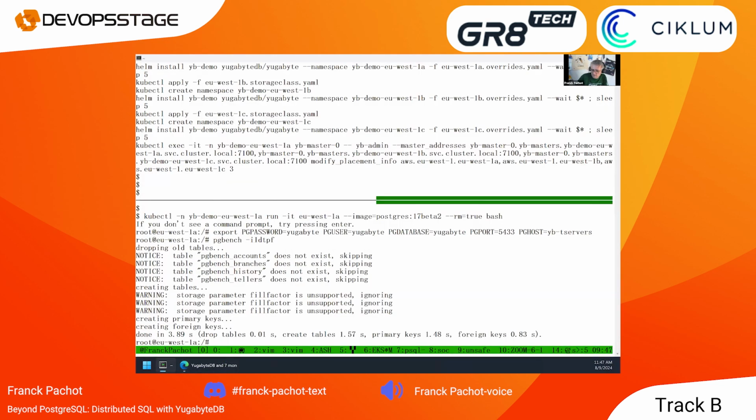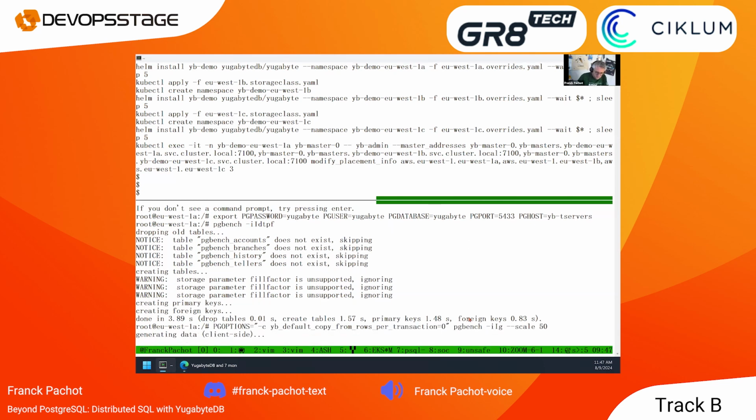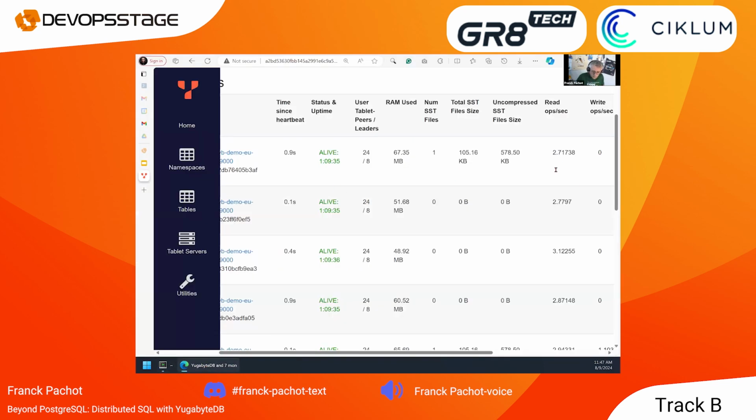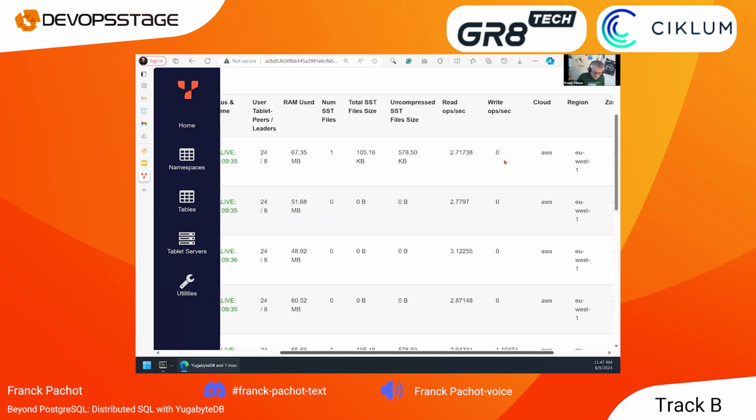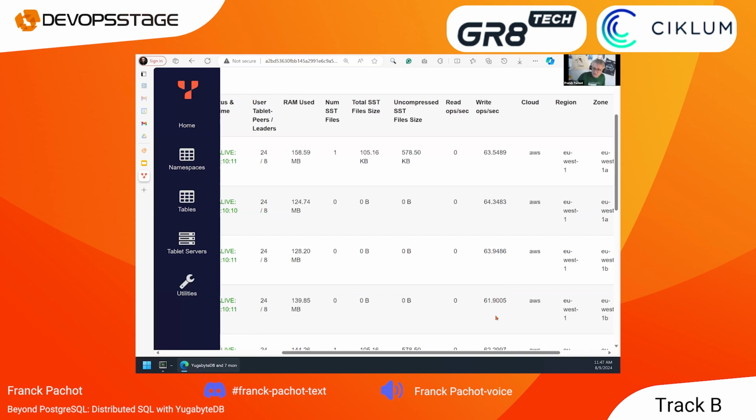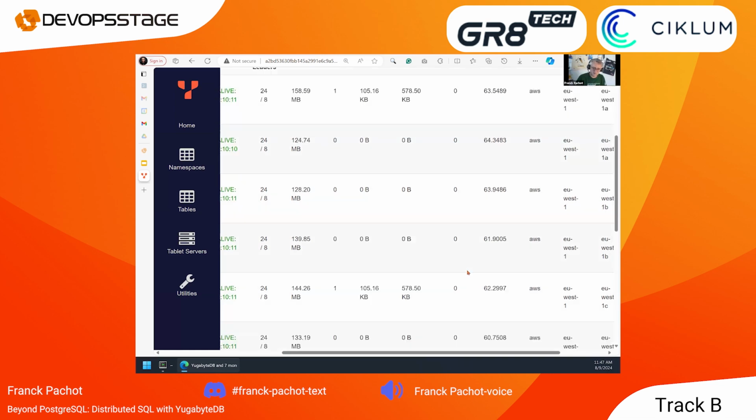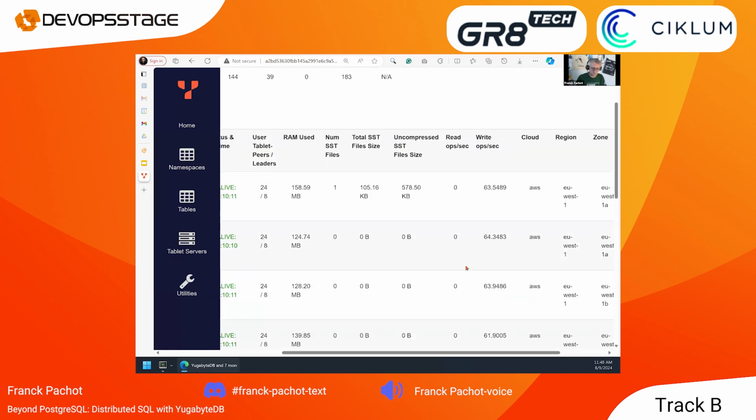And let's insert some data there. Just running pgbench, inserting with a scale. And if I refresh, so I didn't refresh. I see no write there. If I refresh, I see some writes because this pgbench is inserting data into the tablets. So you can see that I am connected only to one zone, to two tablet servers in one zone, but the reads and writes are distributed across the whole cluster because it is distributed.